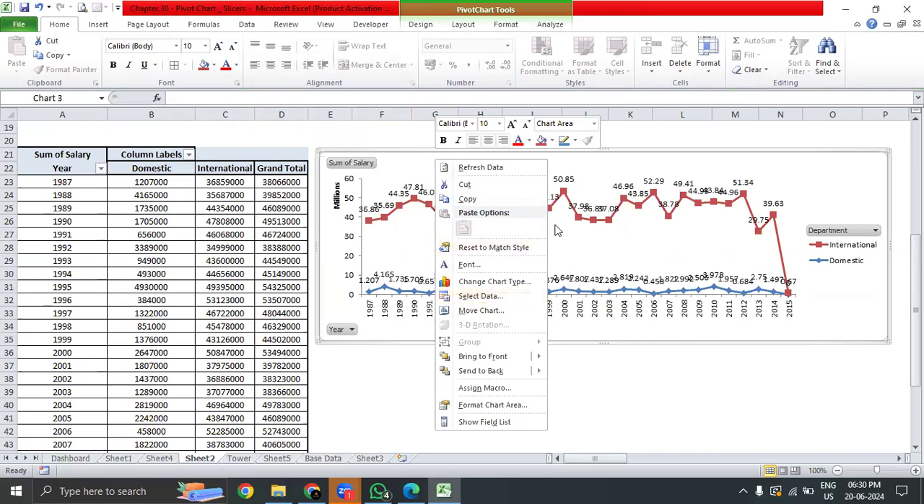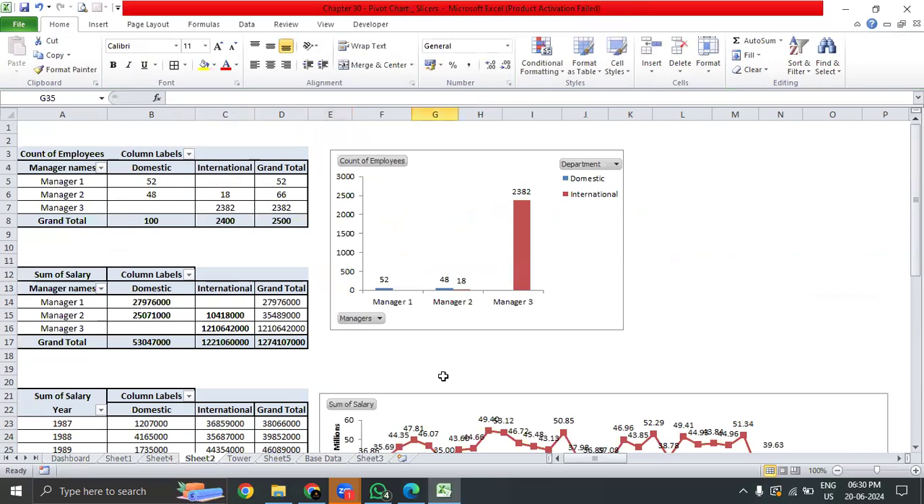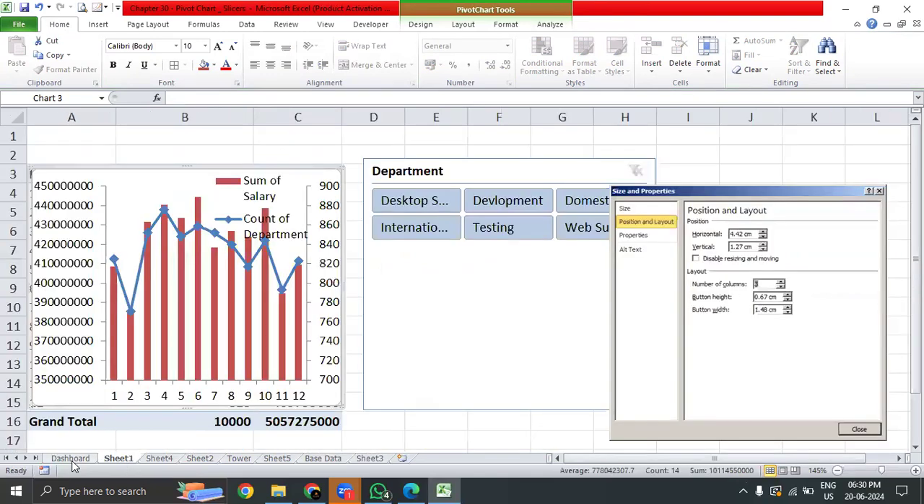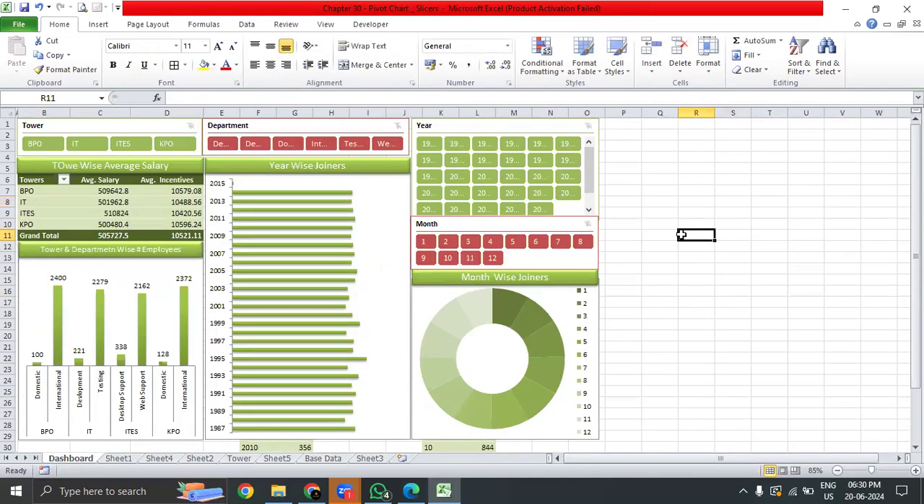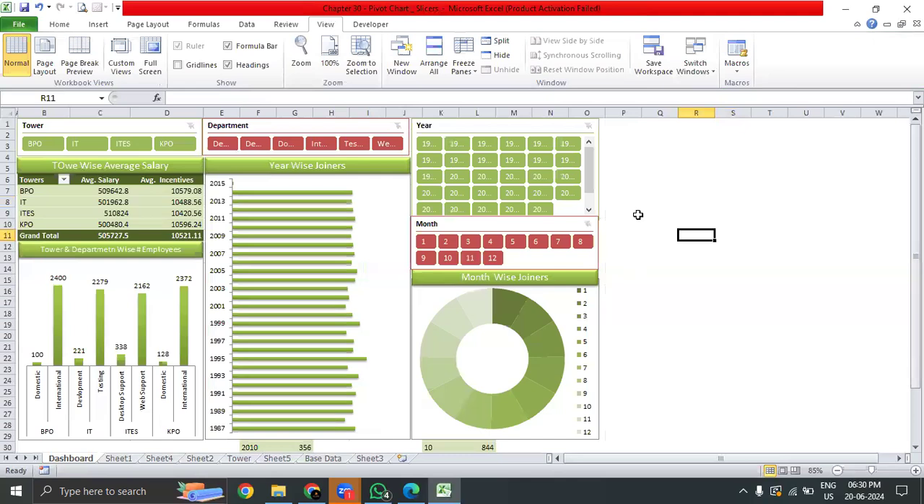All right. So these are the ways how you are going to create the chart. Now coming to the part of slicers. What do you mean by slicers and how to use it? How to create the slicers and how you're going to use it. We'll see now.